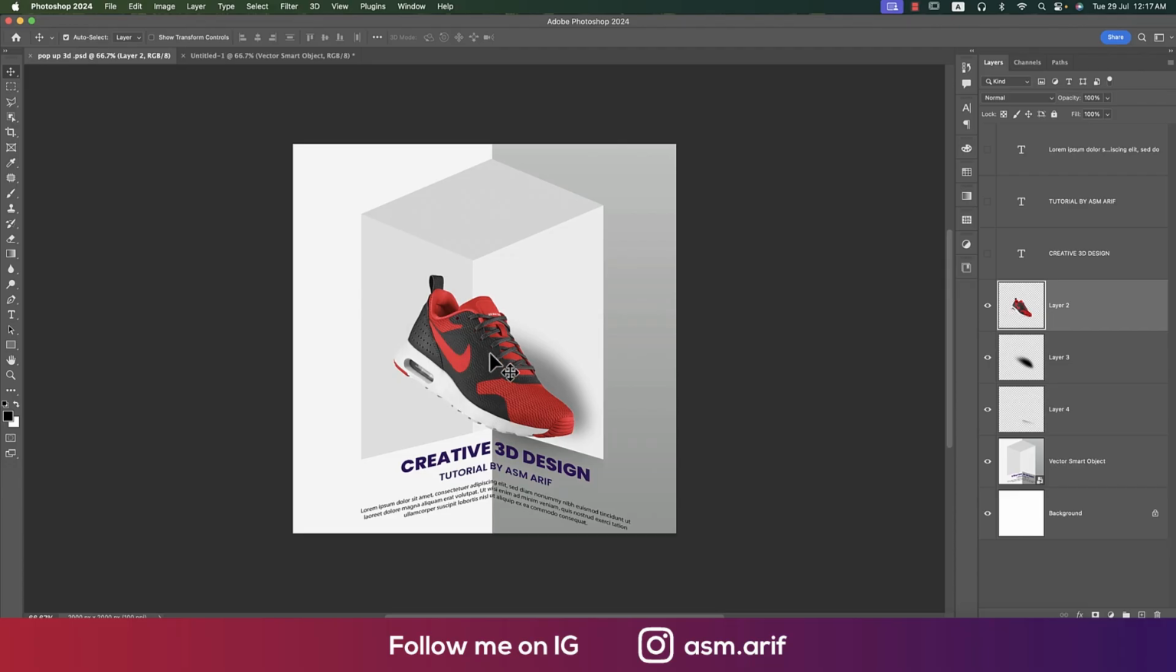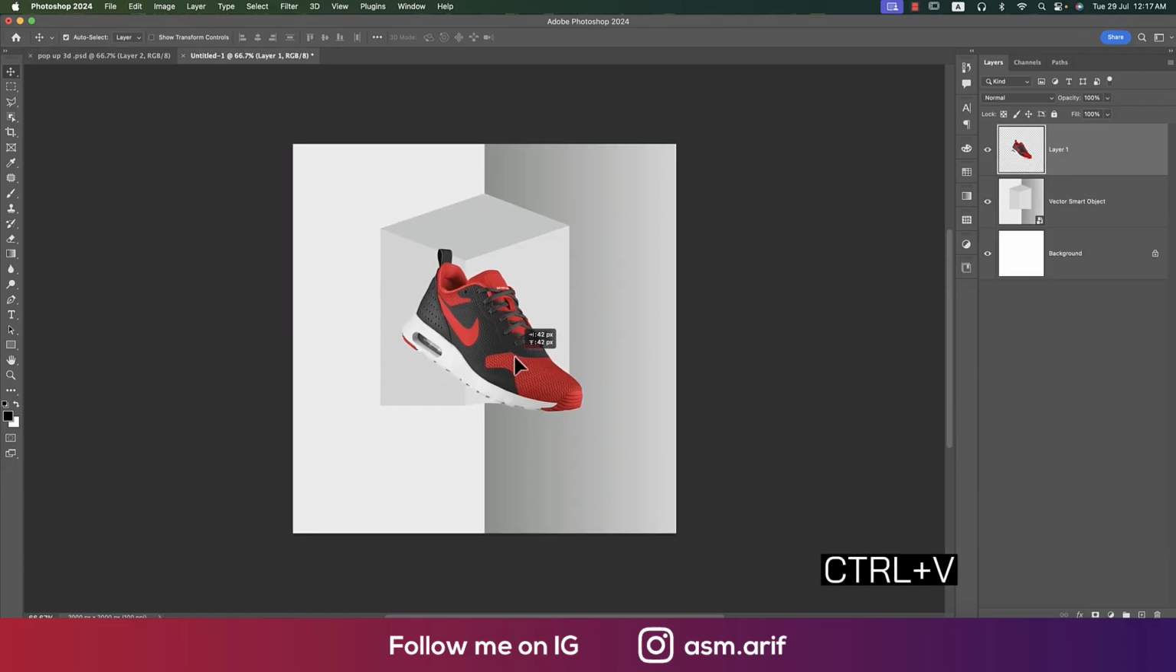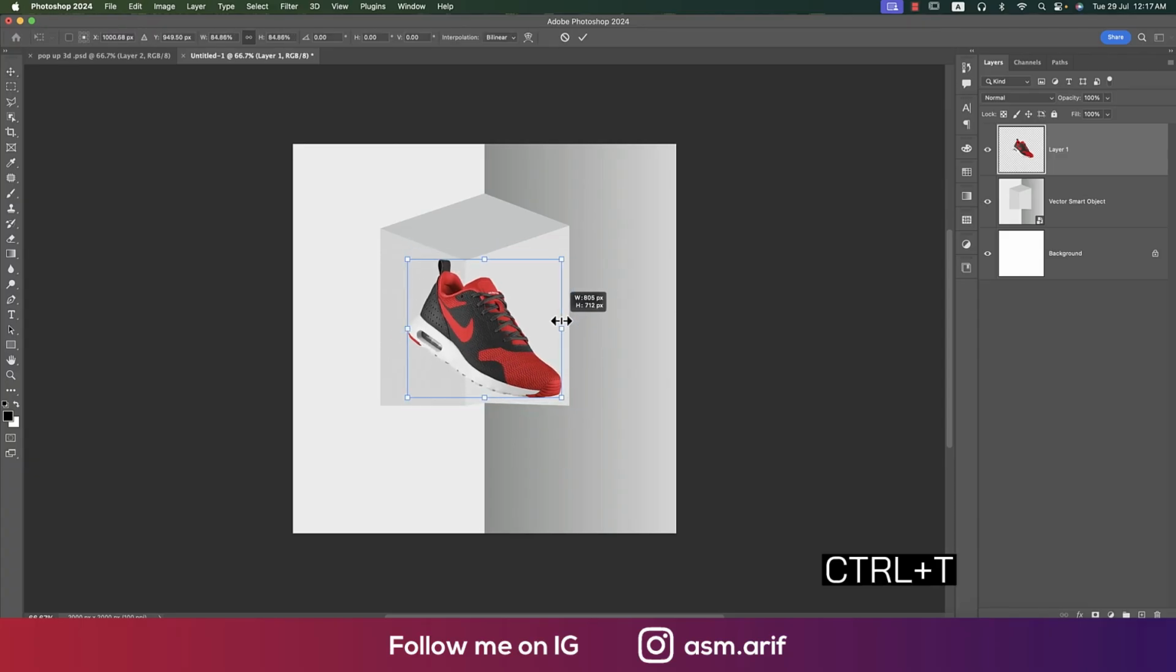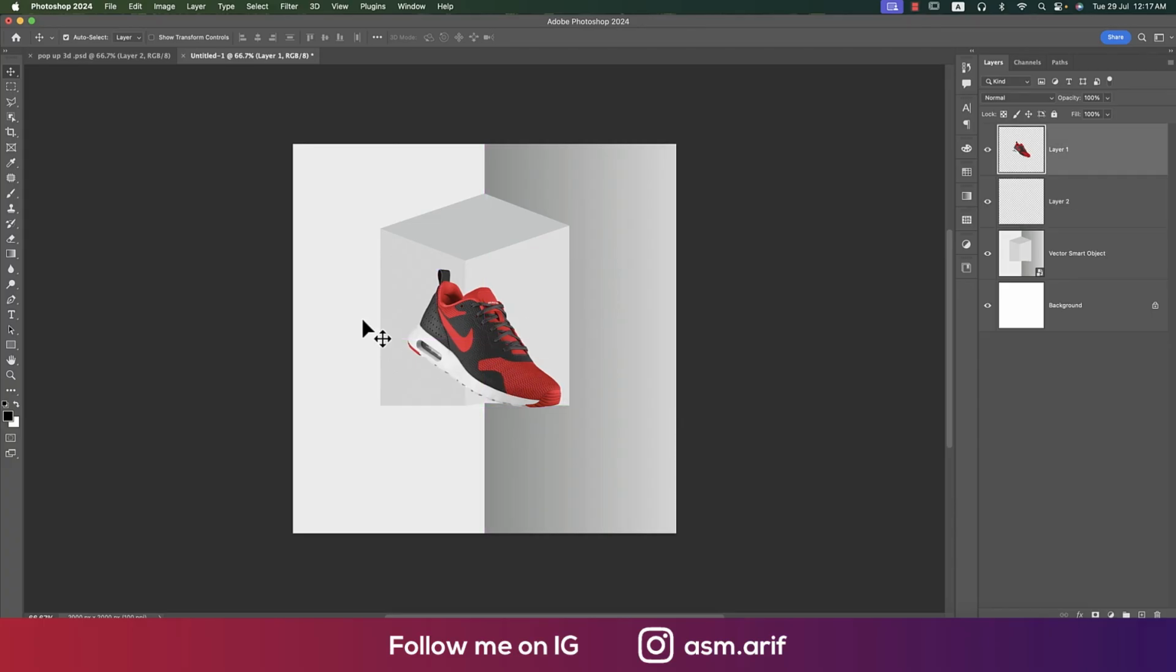place where we'll place our product or everything. So here is our shoe photo. Control Command C and Control Command V. You can use any sort of product over there. It could be a soda can, it could be other elements or something like that. So Control Command T, make this one a little bit smaller. And now here I'll take a blank layer and I'll make this one like that.